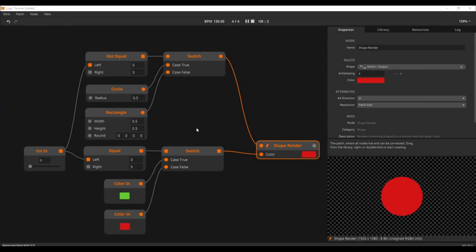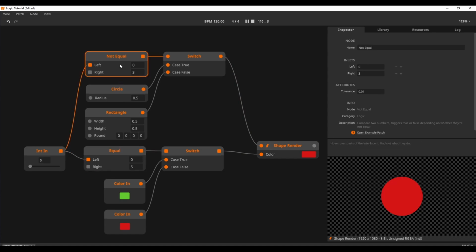All comparators have an opposite node. In the case of the equal node, this is the not equal node, which does exactly the opposite. When the integer in is not equal to 3, the not equal node turns true and we switch to a rectangular shape.